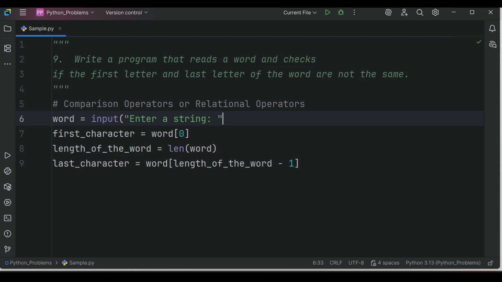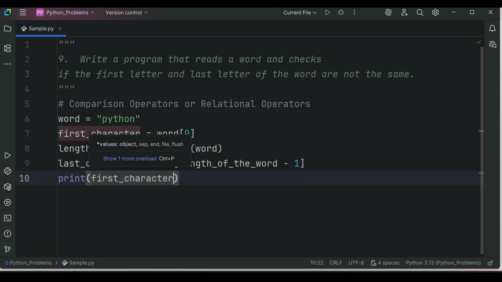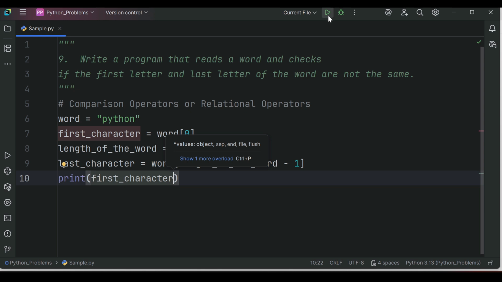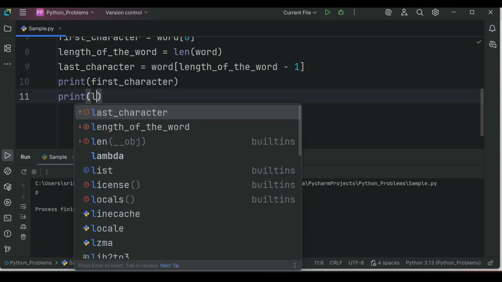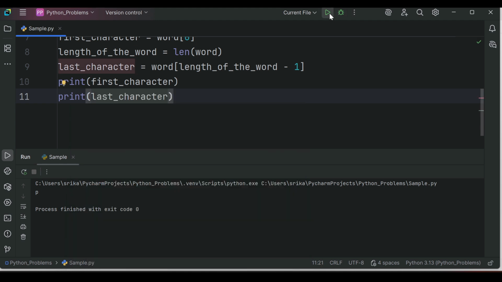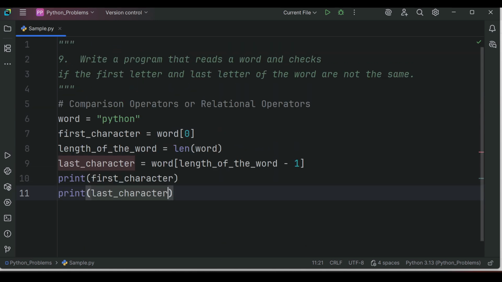First I will check with normal input, then after I will check with user input. So here I am giving Python, taking the word Python. Let's check step by step. Print first character P, as well as print last character N. The first character is P and the last character is also N.